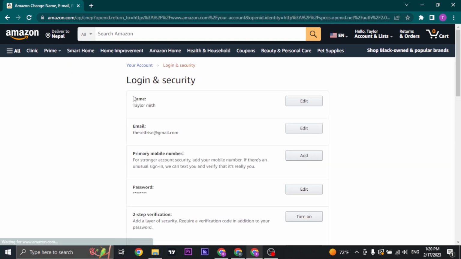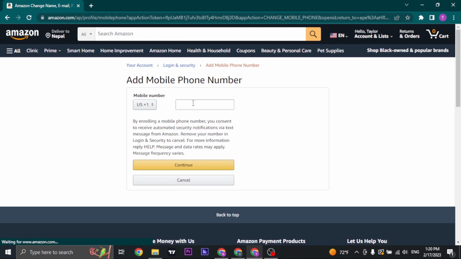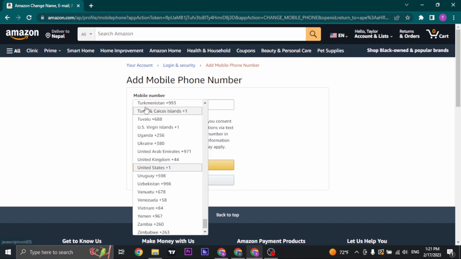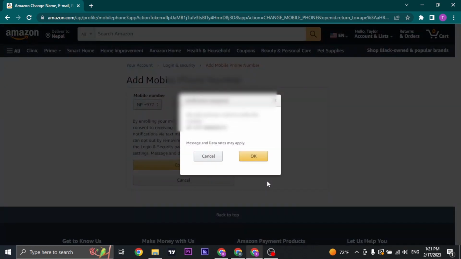From here you'll be able to see all of your information. Now I currently have added no phone number to my account, but if you have, instead of add, you'll see an option of edit. Click on the edit option and then type in the new phone number that you want to add. Select your country code and then type in the number. Once you type in the number, click on continue.